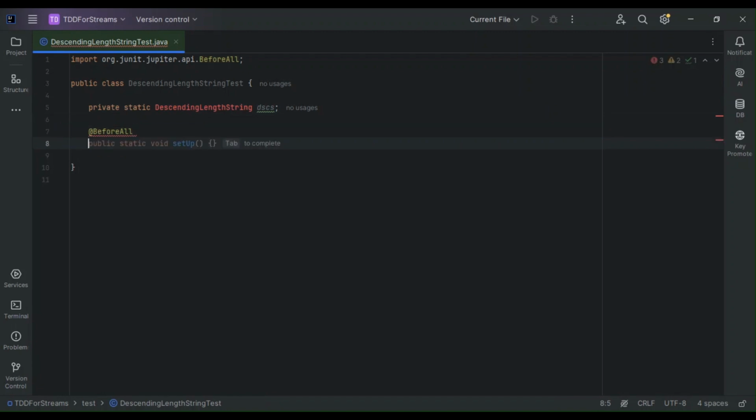So now we need to create an instance before any test takes place. For that we need to create a new object, new DescendingLengthString. So this is how we create the instance. The instance is created before any test method gets executed when we use the @BeforeAll annotation.